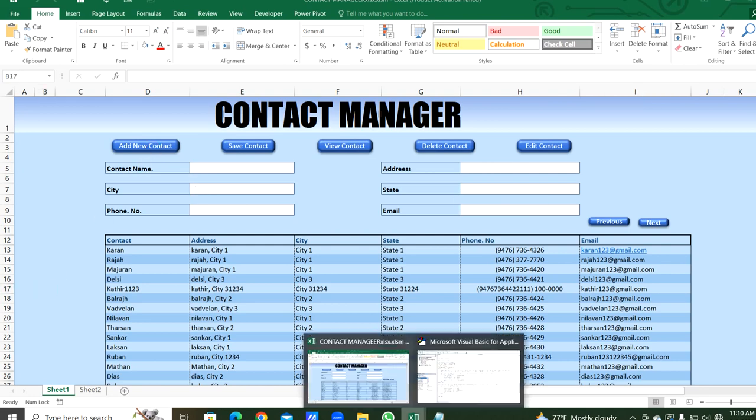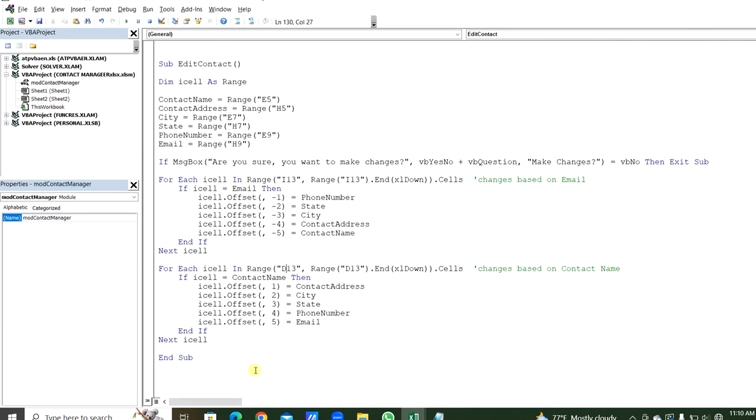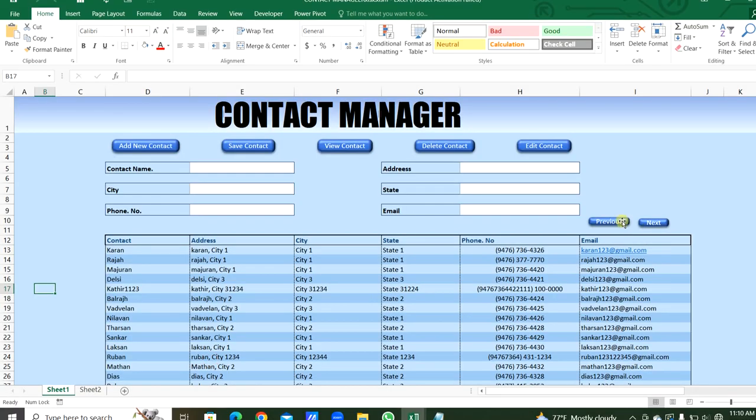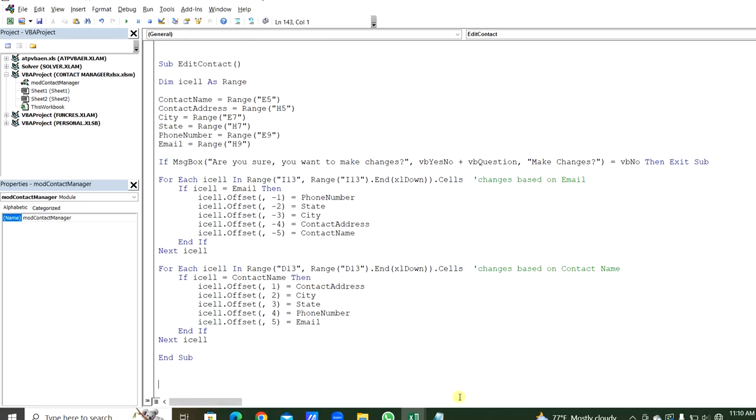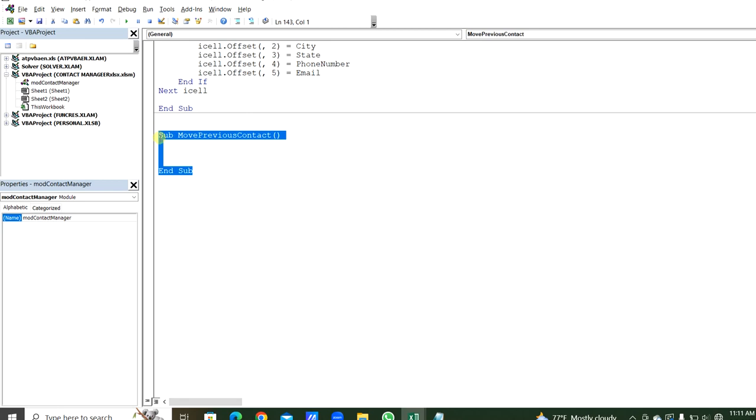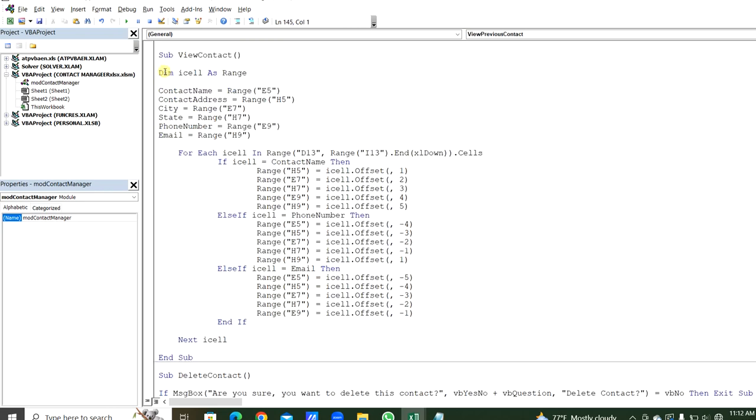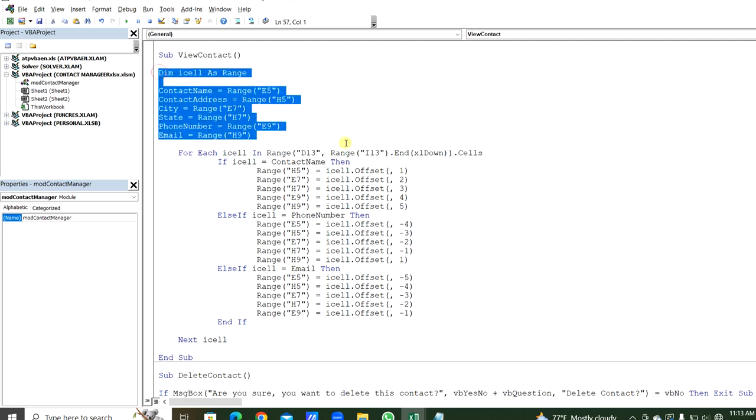Moving to the editor window. Now two more things, only previous and next records. This one we can do quickly. The sub procedures, view previous contact. We can copy from the view contacts. So we are viewing the previous one as view contact. So we will copy these details from here.